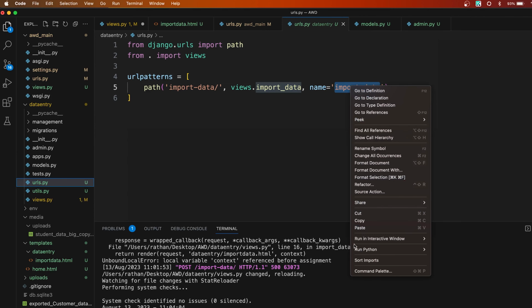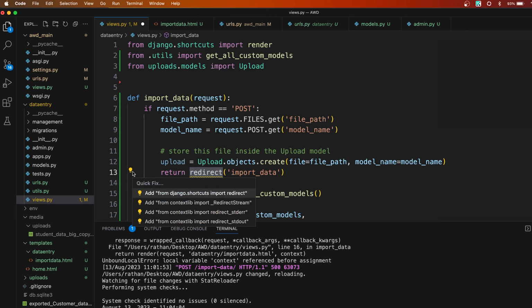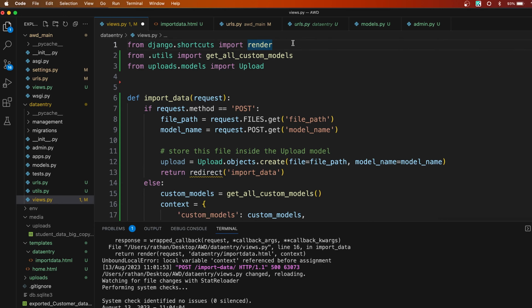Okay, the name is import data, right? So this name I want, and I will put that here. Okay, return redirect import data. So this redirect needs to be imported, which comes from django.shortcuts redirect.